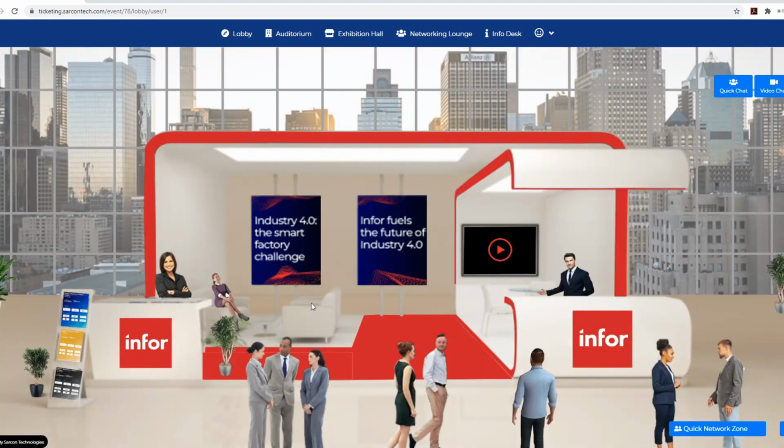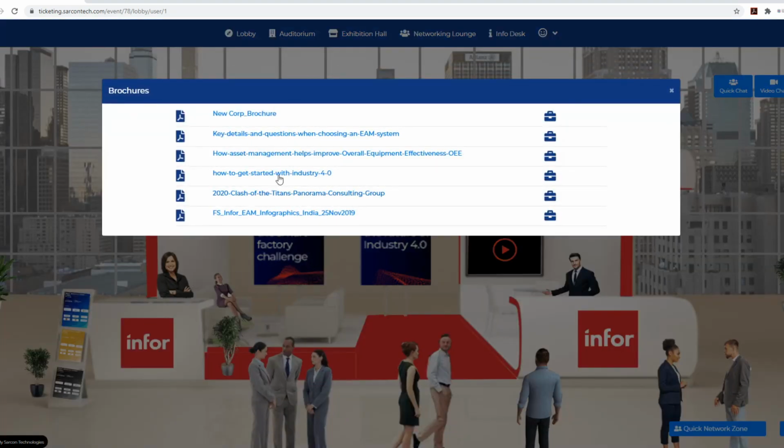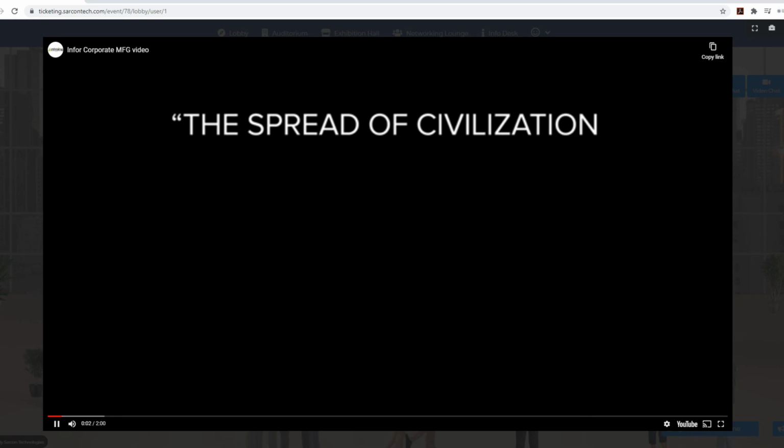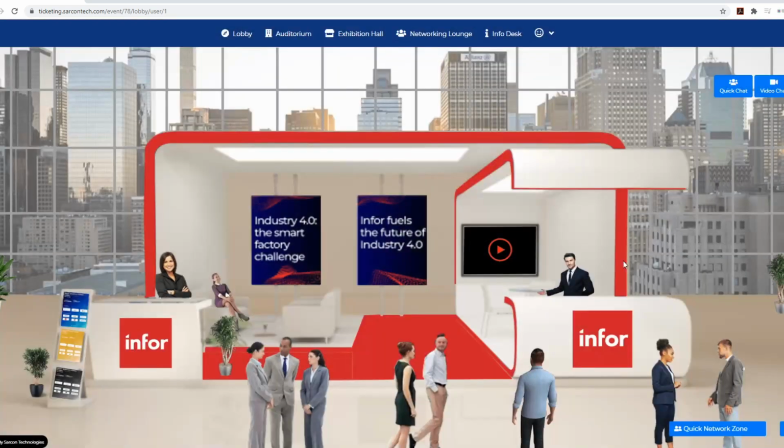Click on Infor and you can click on the brochure on the left hand side, and you can go ahead and download any of these options. You could also watch a video by clicking on it, and you could also network with the executives from Infor.